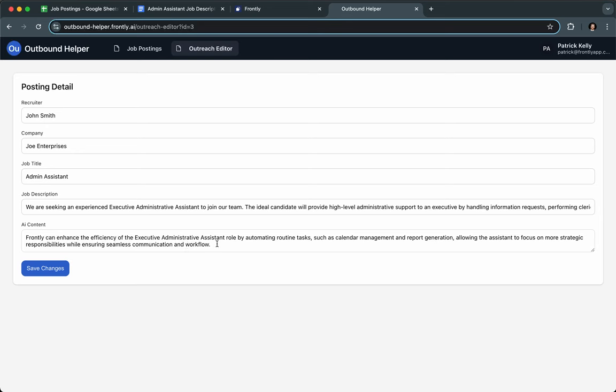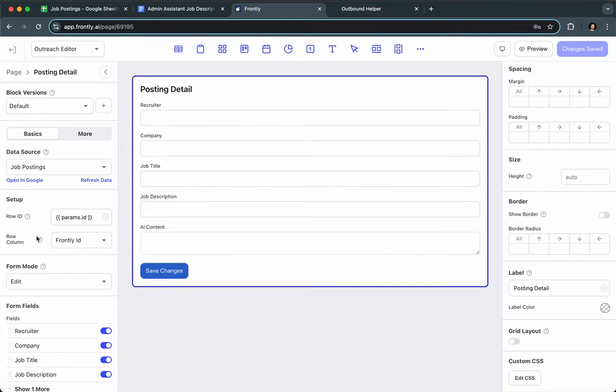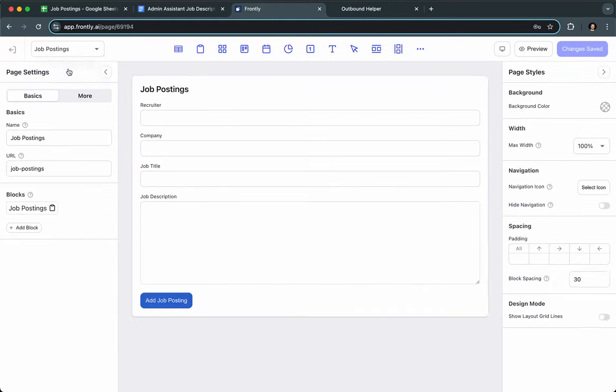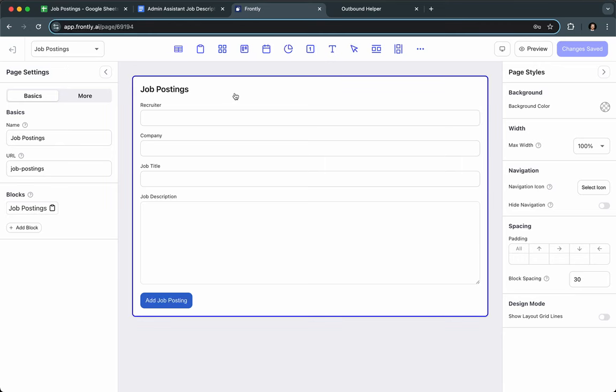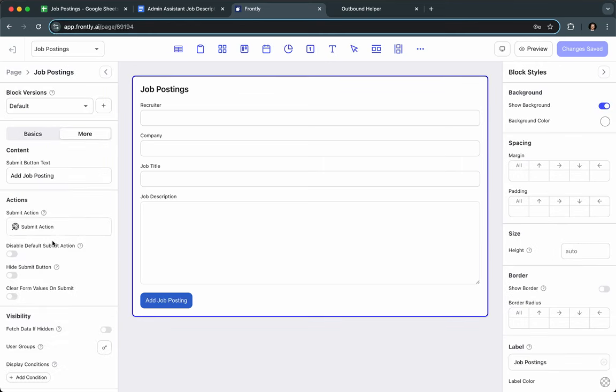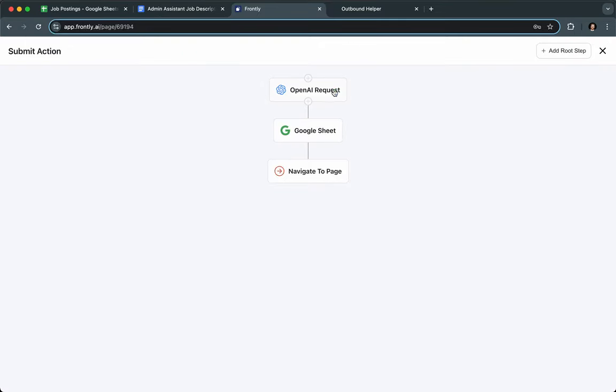Honestly, that was pretty great considering I didn't really give it any training examples or anything like that. So what I will do is I'm going to go back to my form just to show you that if I wanted to in this OpenAI request.